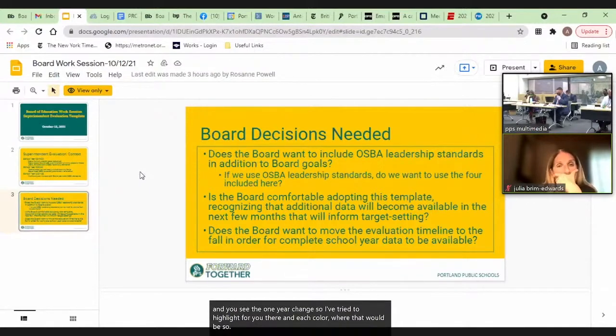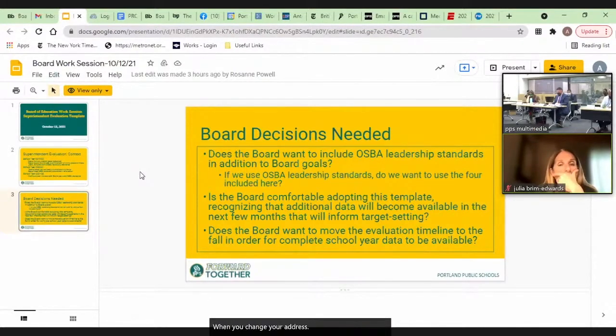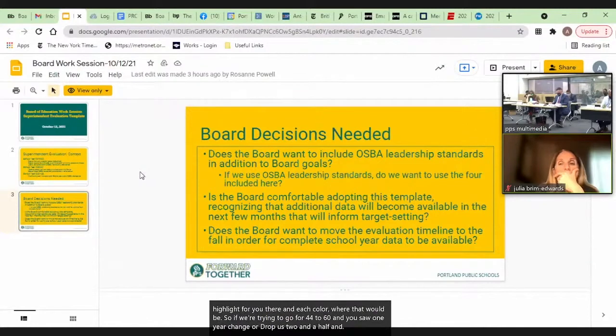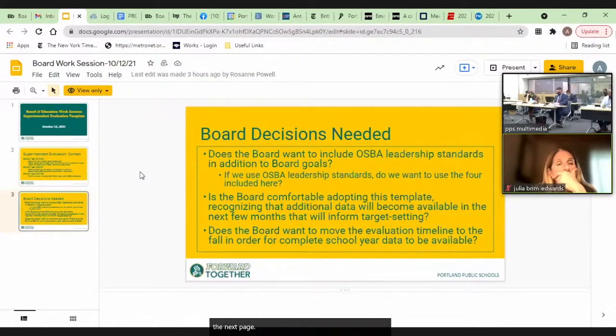So if we're trying to go from 44 to 60 and you saw a 1-year change, a drop of 2.5, then it would be reported as, if you go to the next page, 11, you would have to give it a summary rating of, if it's dropped 2.5, well, clearly that's below the performance target. You would check 1.